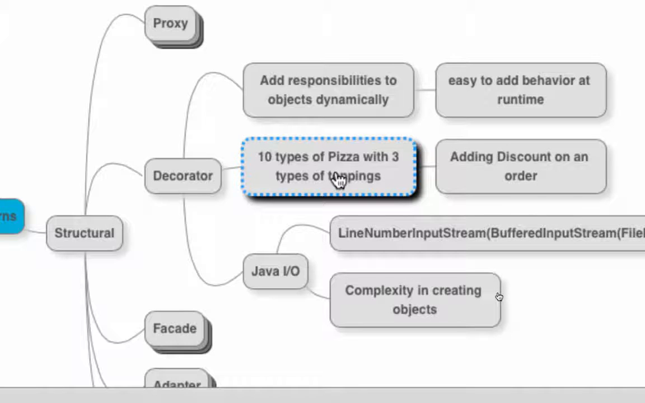Let's say there are 10 different types of pizza. I have a chicken pizza, a vegetarian pizza, a pepperoni pizza, whatever pizzas they are. There are 10 different types of pizzas, and the company has 10 different classes. Let's say I have a program with 10 classes representing all these pizzas, and now I would want to add 3 different toppings for each one of these pizzas.